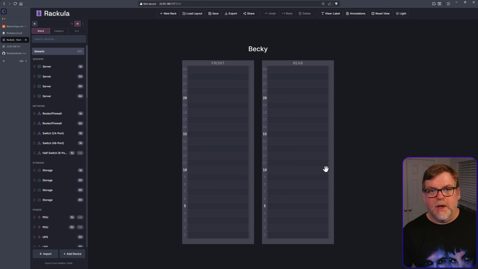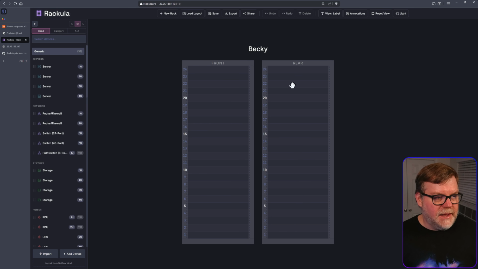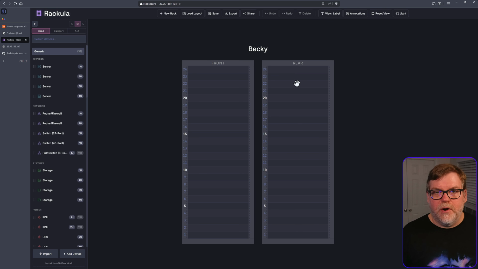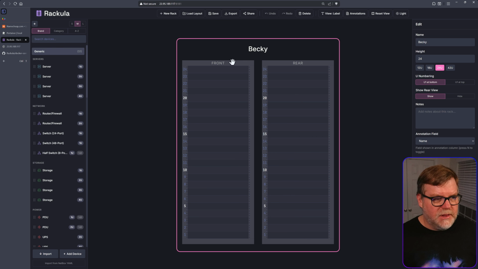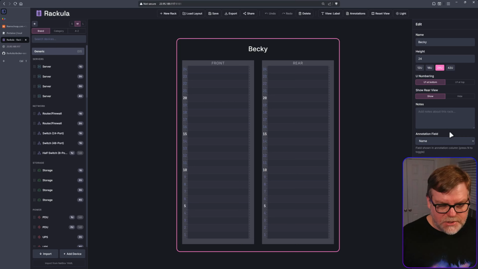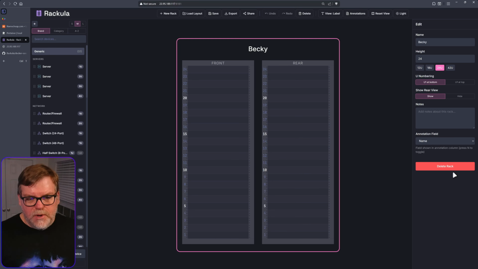And here we go. Here's Becky all laid out, ready for hardware to be added. There are some customizations that we can do here. If we click on the rack itself, we can change the name, we can change the height, we can change pretty much everything about it. We can also move it over here, we can delete the rack, and we can add some notes in here as well. So good things to know about.